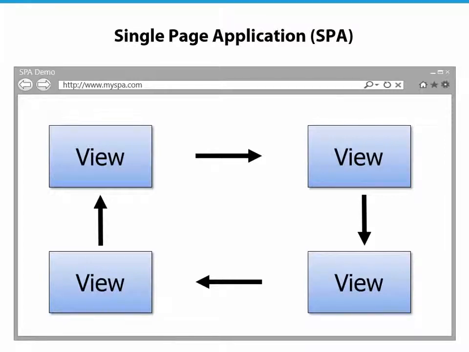Now, AngularJS is, you're going to see, a very good SPA framework, but it's not just for that. You don't have to load these dynamic views with it. In fact, if you wanted, you could just use it for some of the cool separation of code that I'll show you and data binding. But I will focus on SPAs here.